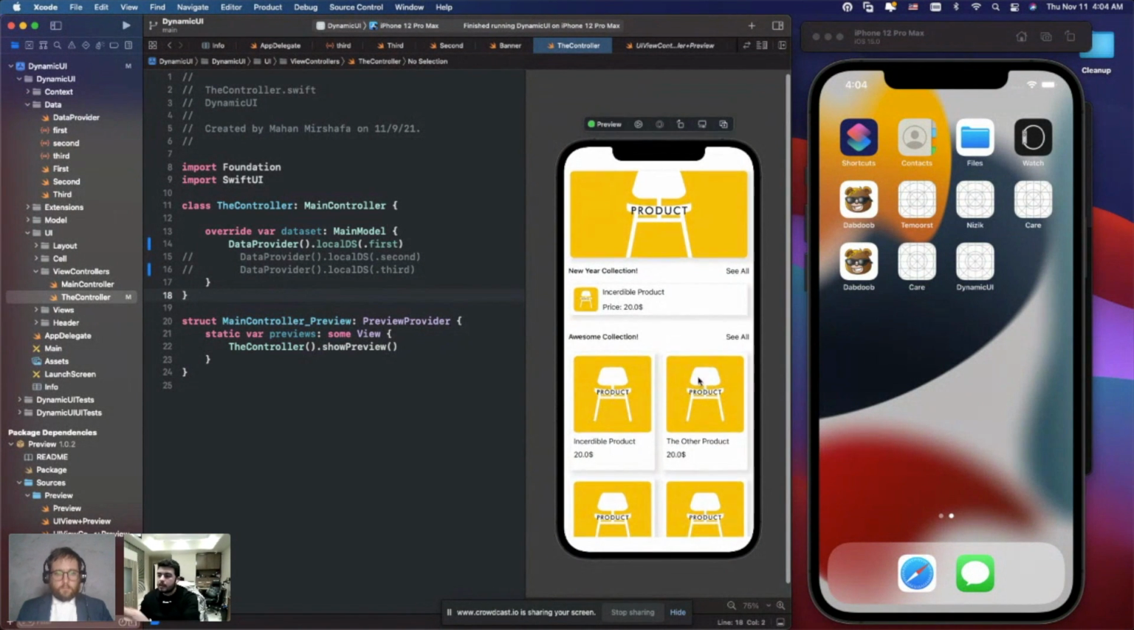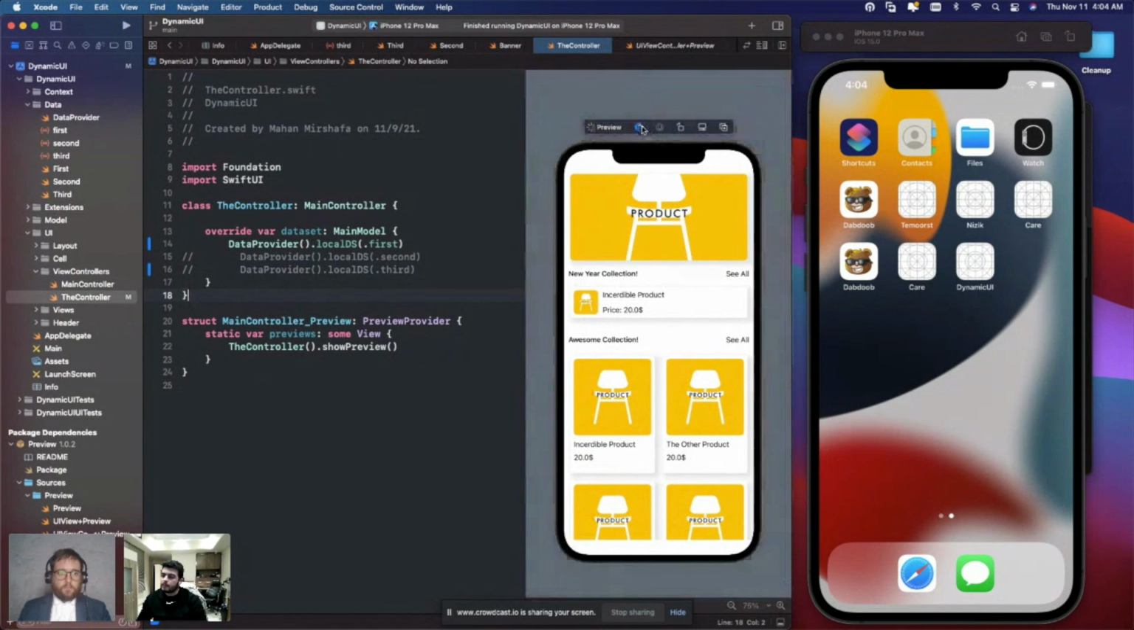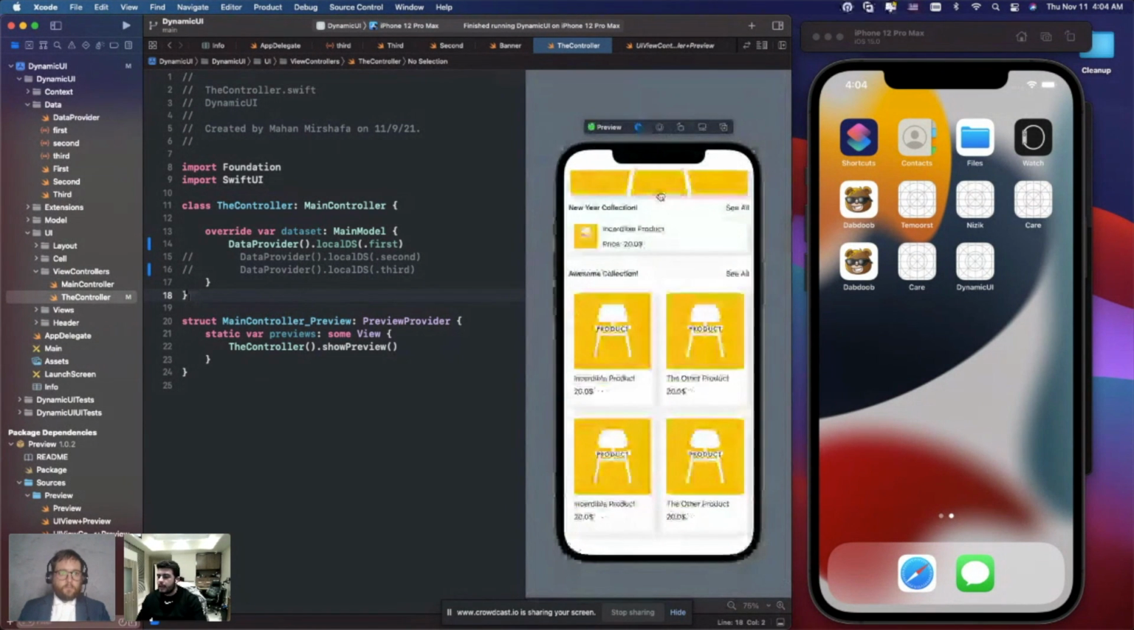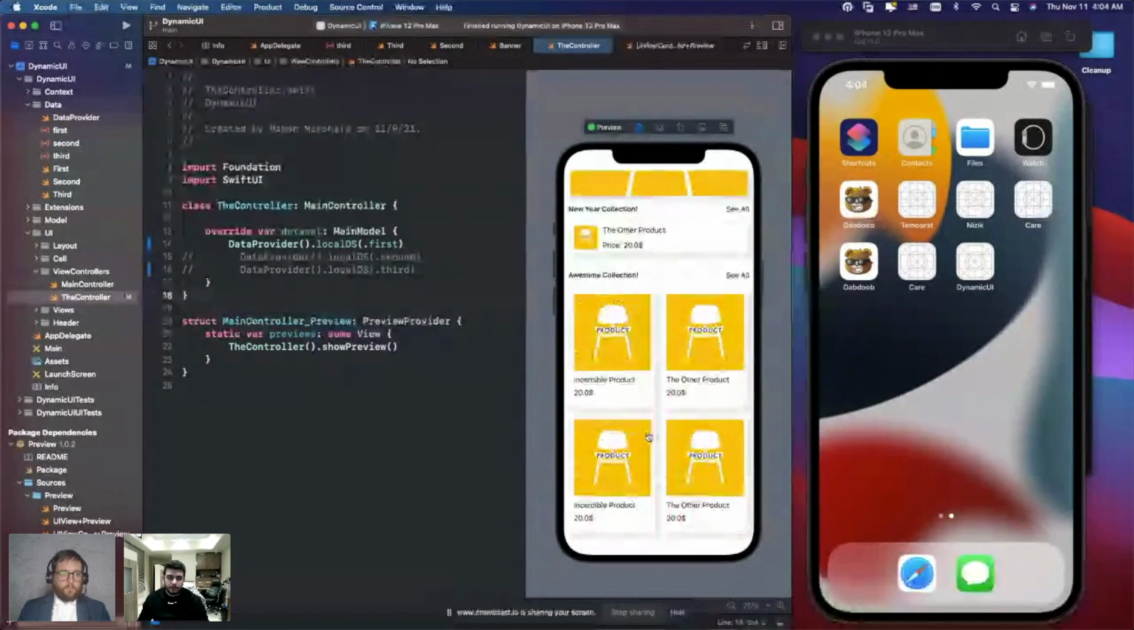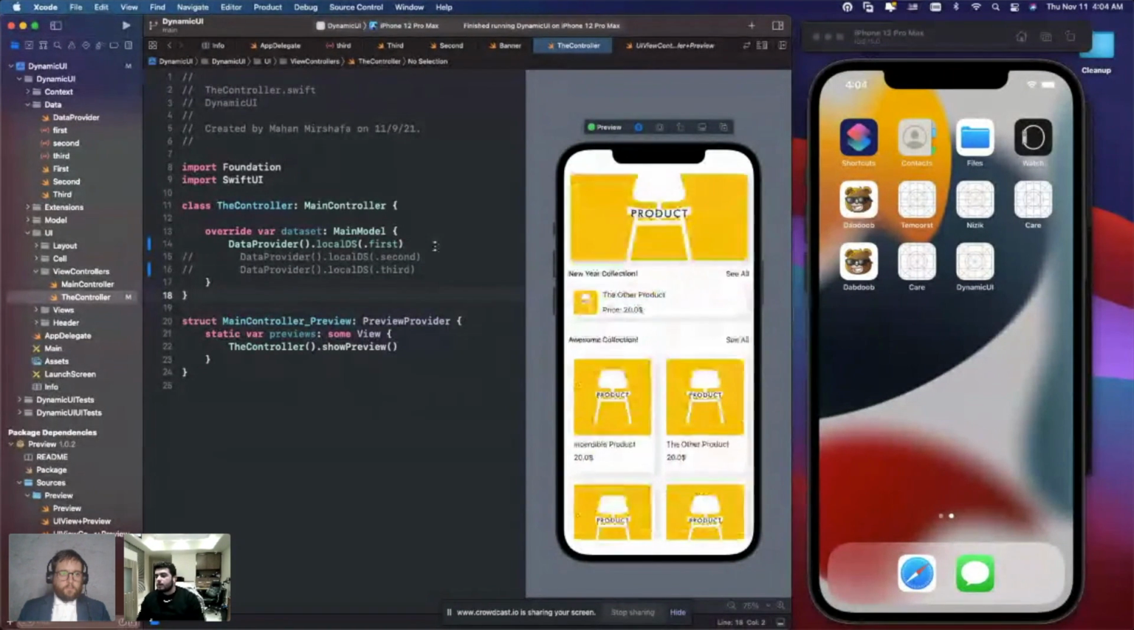So you can see here on my canvas, I have a very simple design and very simple data sets. It's all, of course, dummy data. And I have a banner up here, then a horizontal list, and then a grid down there. So this is our first data set that we're going to go through today.